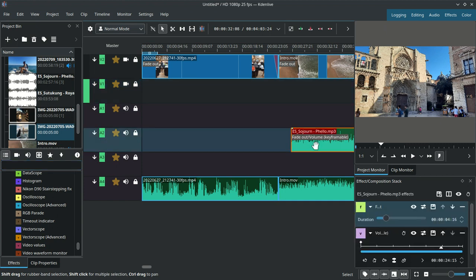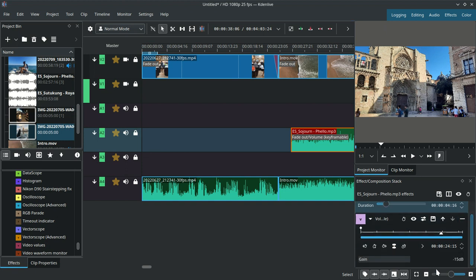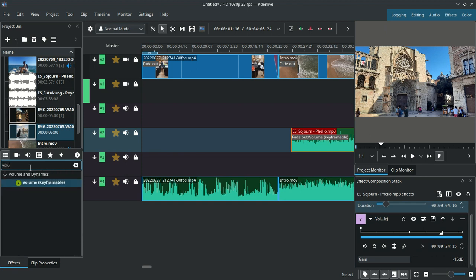If we click here, the effects are showing on the lower right part here. So the volume, I go a little bit, it's here, so I can change the volume on the gain. To add the volume control, you just come here and you put volume and it will appear.